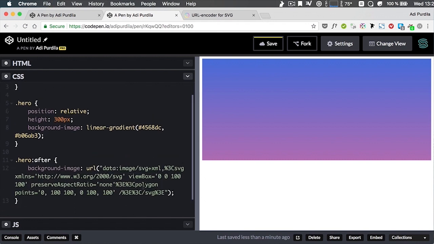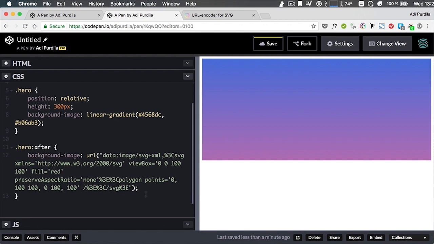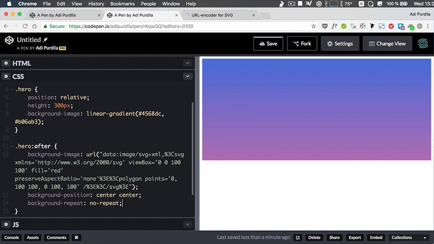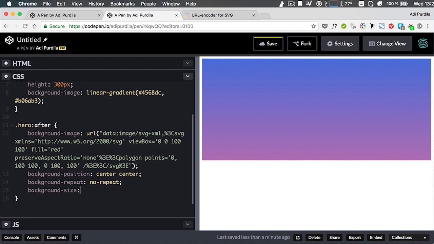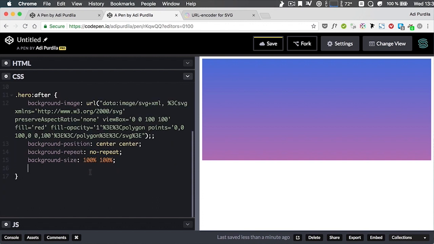I'm simply gonna add a fill right here, so fill. For now, let's go with red so we can see what we're dealing with. I'm gonna set background position, repeat and size. So we're gonna set it at center center, background repeat, no repeat, background size, let's set it at 100%. This is a pseudo element after all, so we need to set its content to none.